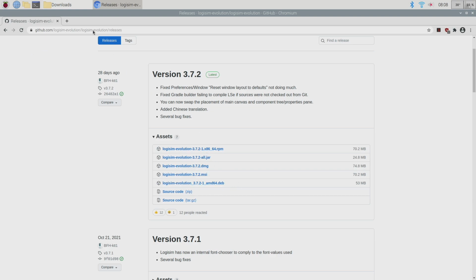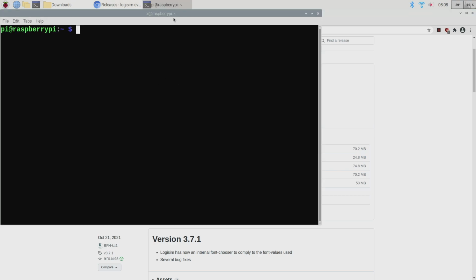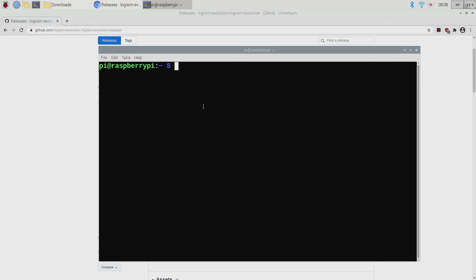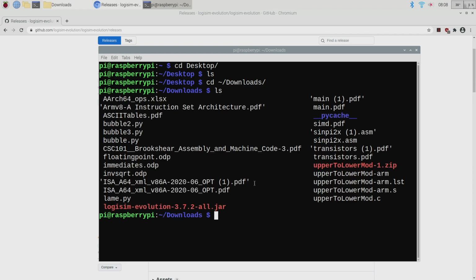So download that. But in order to run it on the Pi, it's a Java file, right? So if I go to download, I've got this jar file, wherever it is. And the way I run it is by running java -jar, and then the name of it. Logisim, there it is. Like this.